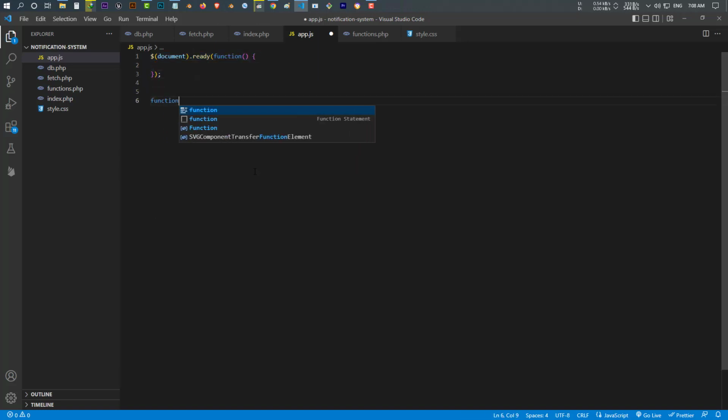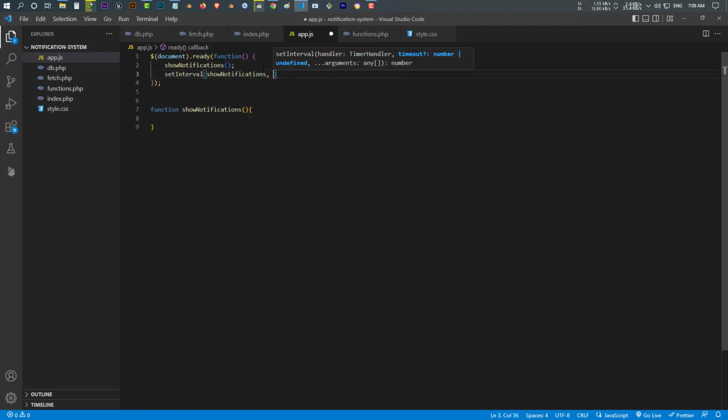So I make a function, I call it showNotifications, and I want to run this function whenever the page is loaded, just like that. And not just that, I want to run this one every 5 seconds. So I use setInterval. Inside this one, I call my function name, and I give the time 5000. This is in milliseconds, so 5000 means 5 seconds. So it will run this function every 5 seconds. Okay, this is the function.